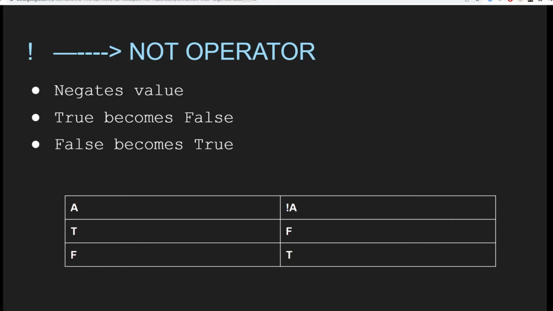So let's dive into the operators. The first one, the exclamation sign, you put in front of a variable. It says we negate the value that's right after the exclamation sign. So it's a logical not, if you're familiar with it. So what happens? If you have not true, it becomes false.